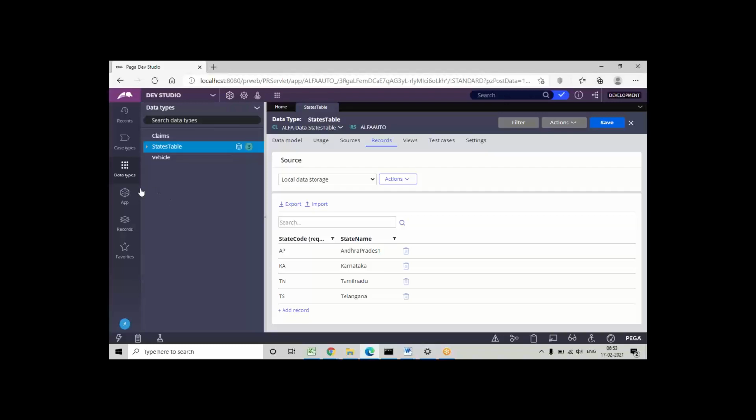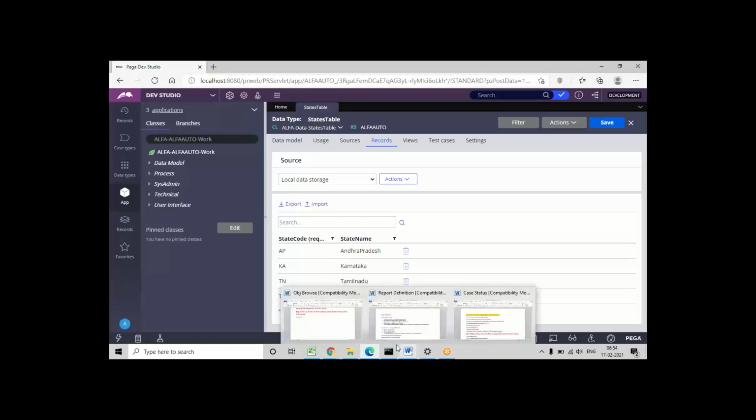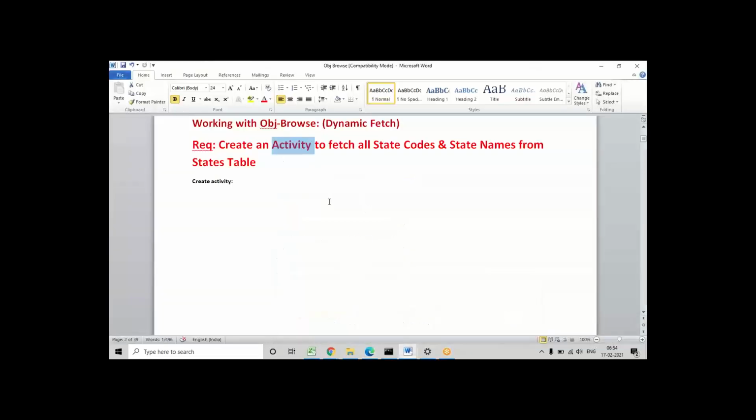If any changes are done in the table, automatically it will be updated in the UI page also. So make sure you have some records in your state table, only then can I do some fetching, right? Even if you do mapping, if you don't have any records, you will not get any results. So if the table is not generated, generate the table and add some records by following the previous steps.